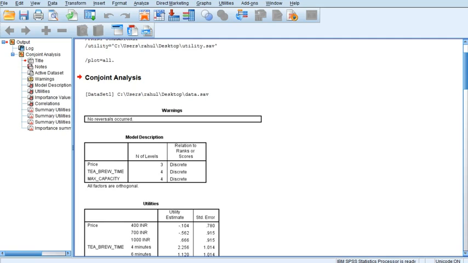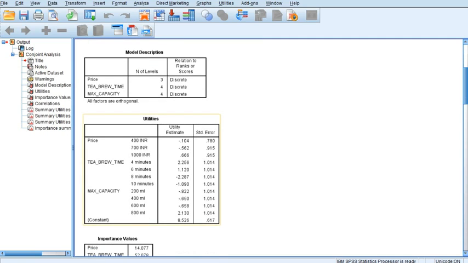The third table is most important to us, the table of utilities. It presents the utility coefficients for each level of the factor in the model. The higher the utility coefficient, the higher the preference for that particular level of the factor. As per the results, in case of the price attribute, people are giving highest utility to the 1000 Indian rupees price.